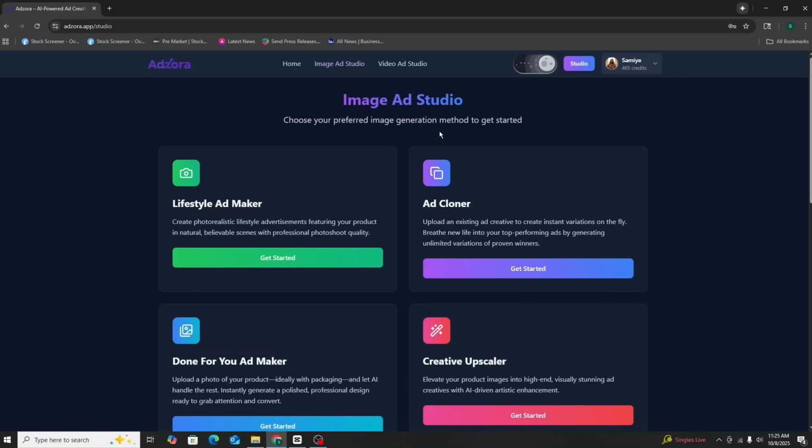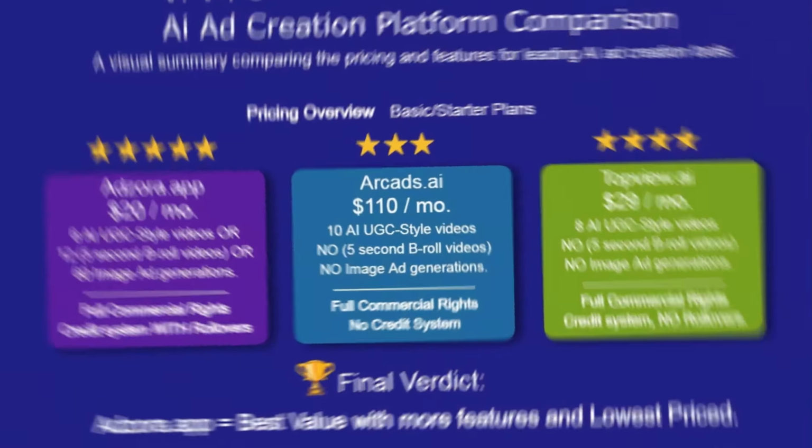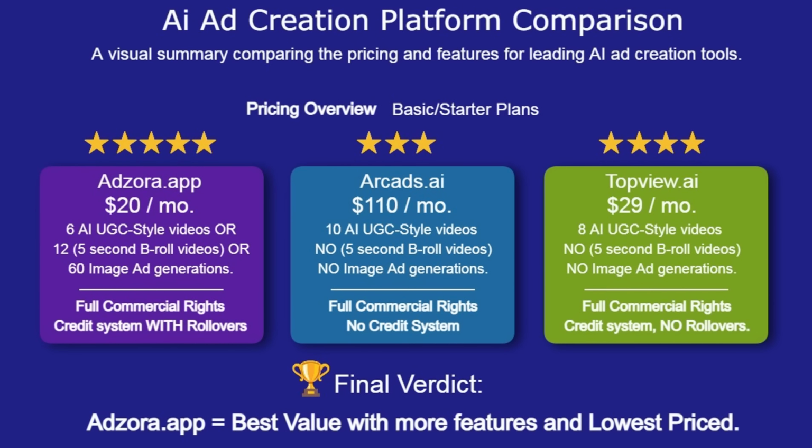Now, before we wrap up, let's take a quick look at how Adzora stacks up against 2 of the biggest players in the AI ad creation space, Arcads.ai and TopView.ai. This slide gives a clear side-by-side look at what you actually get for your money, focusing on each platform's basic or starter plan, which is usually where most users begin.